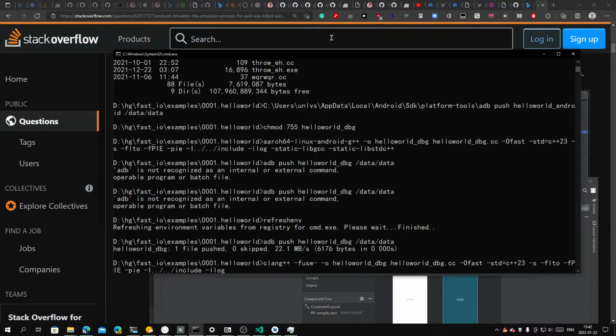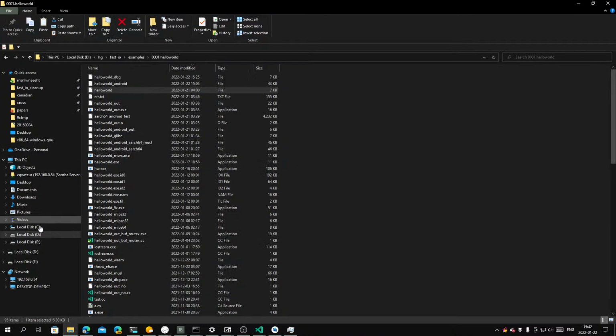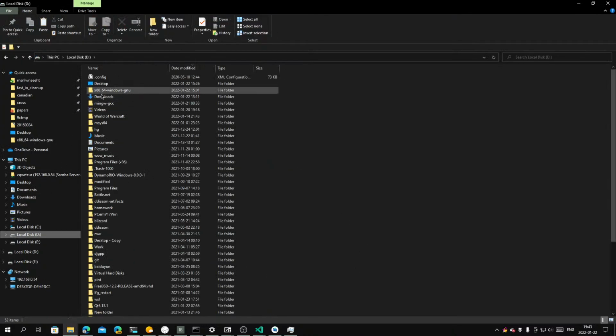So we're gonna use fuse-ld with LLD because it's gonna use the LLVM linker, right? We can use LTO. Sysroot, target aarch64 Linux Android. Sysroot. I'm gonna put a sysroot here. Put a sysroot to the GCC installation.